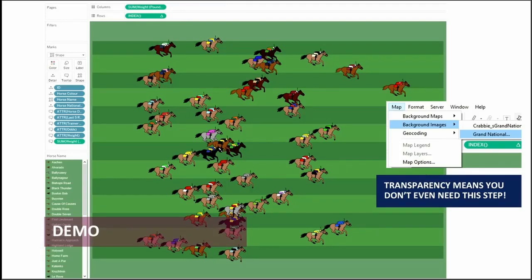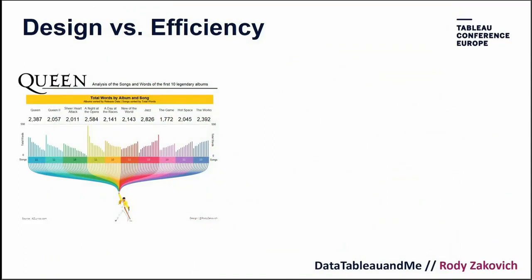But this all leads us on to probably the core thing to take away here, which is at all times you should always be wondering about this concept of design versus efficiency. And this is an iconic viz created by Rodi Zakovic. It won Viz of the Week a couple of years ago now, actually. But you can see how just using Freddie Mercury in the Queen logo, you have this iconic image of Freddie punching up, and then you can see all the different song lyrics, or which ones had the most words in each one of the Queen songs. It really adds something to this story.